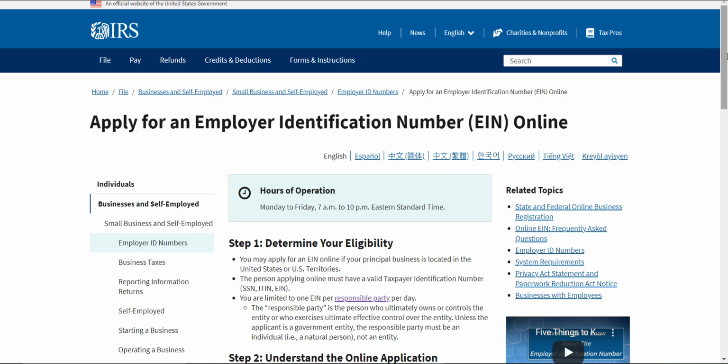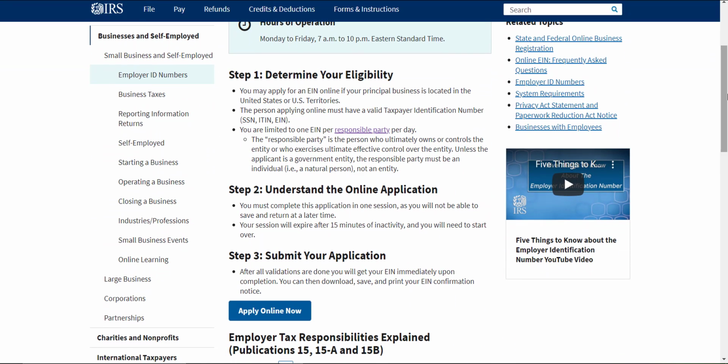In order to get your EIN, you need to have a valid taxpayer identification number, like your social security number, your ITIN number, or another EIN number. ITIN is for non-citizens of USA.